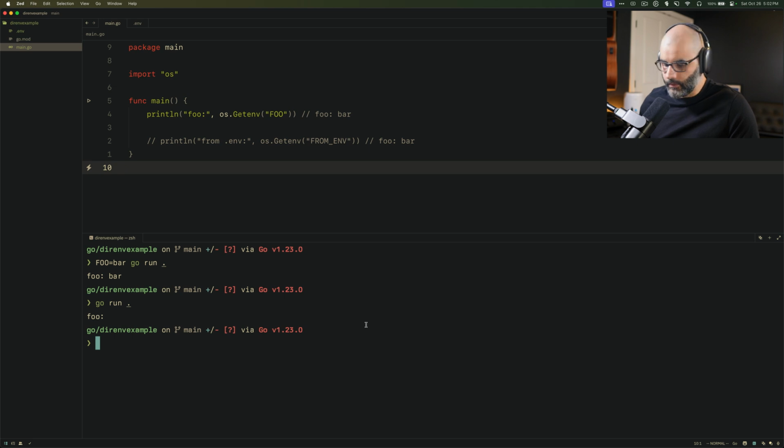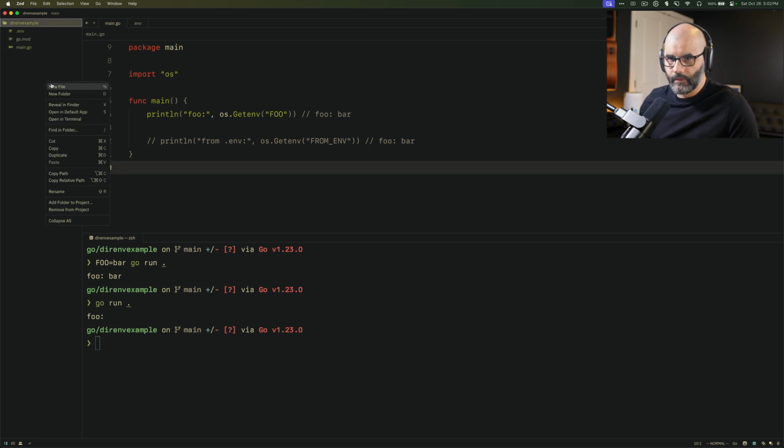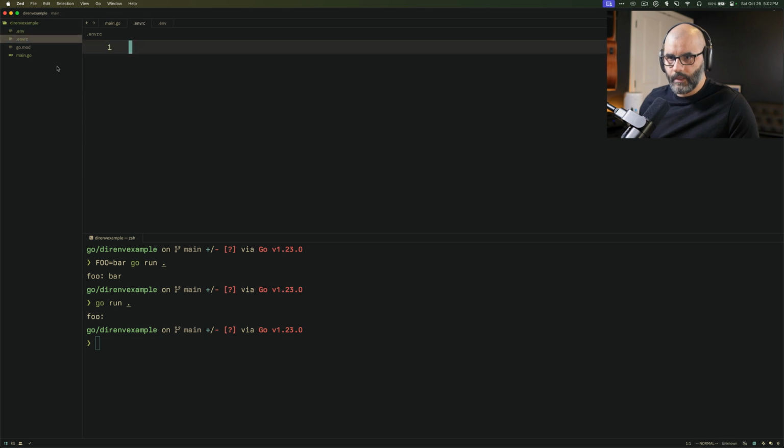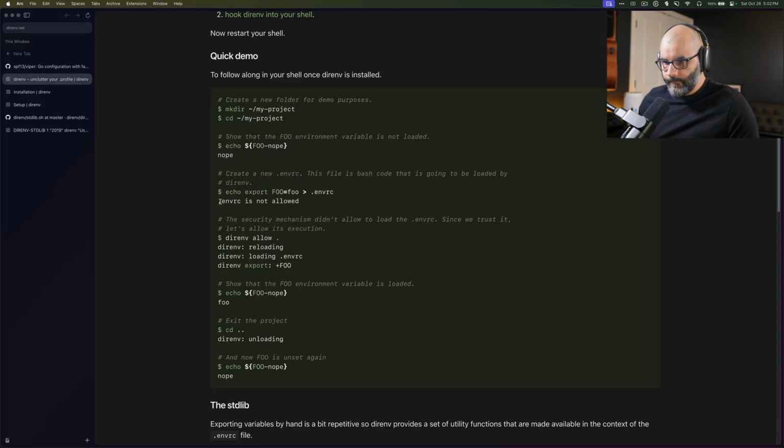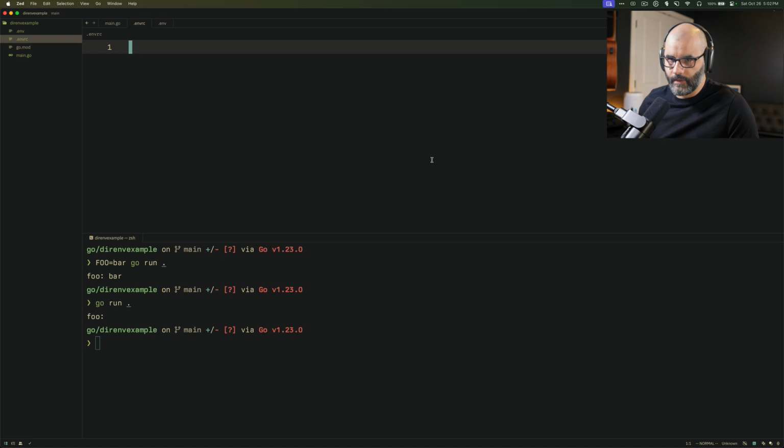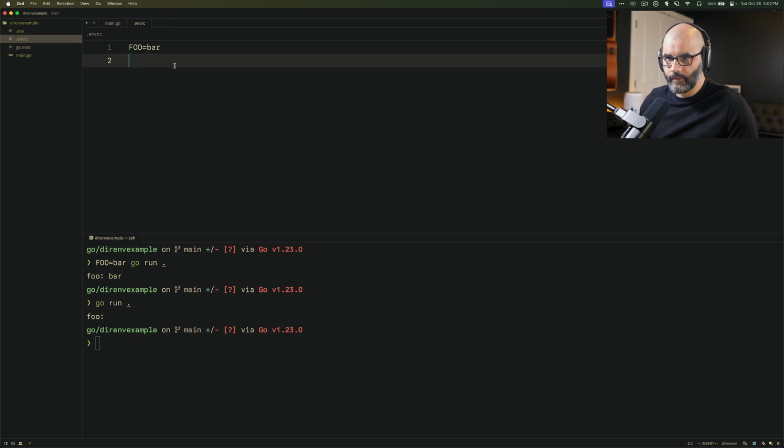So I have it installed, and let me create .envrc. So one thing about this, I think it works both with envrc and with env, but just to follow their docs, I'm just going to use envrc. And let's put here foo equal to bar. And maybe I'll remove it here just to avoid any conflicts. And if we run it now by saying go run dot, you see it's still empty.